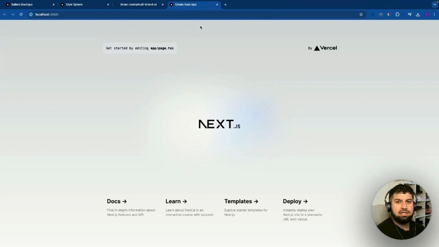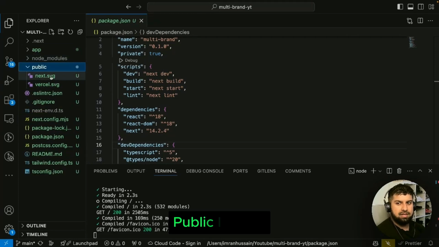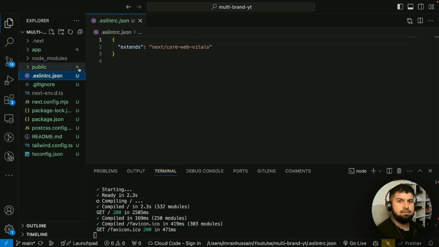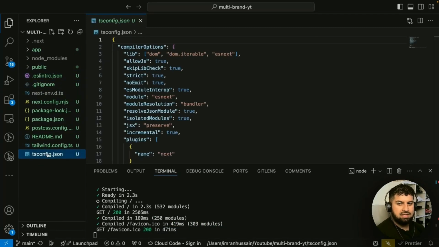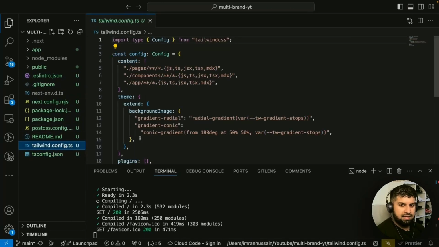So this is essentially the boilerplate that Next.js provides you. You can see here it says get started by editing app/page.tsx. So what I'll do is I'll explain that now. So going back in our code, we have our node modules folder which handles all of our packages. We have a public folder which handles any public images or whatever you have in there. ESLint RC.json, which is the recommended linter that we have in the Next.js project, and a few other files, such as the tsconfig.json, which handles our TypeScript, and also the Tailwind config over here.